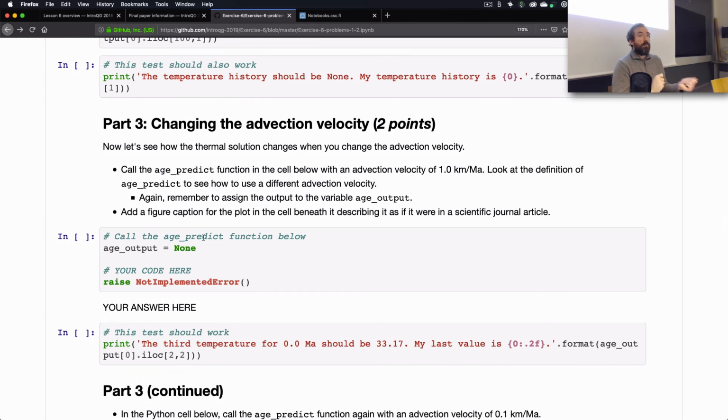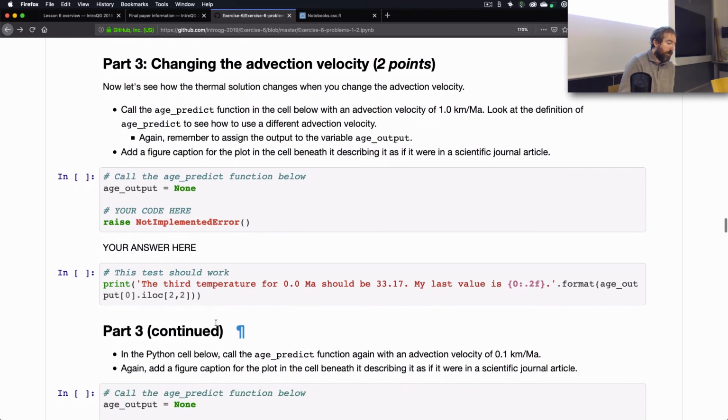After that, then it's essentially just playing around with the code to see how it works. So you'll change things like the advection velocity, make the advection velocity faster. How does that change temperatures? Make the advection velocity slower. How does that change temperatures? Essentially just getting some ideas of how this code operates.